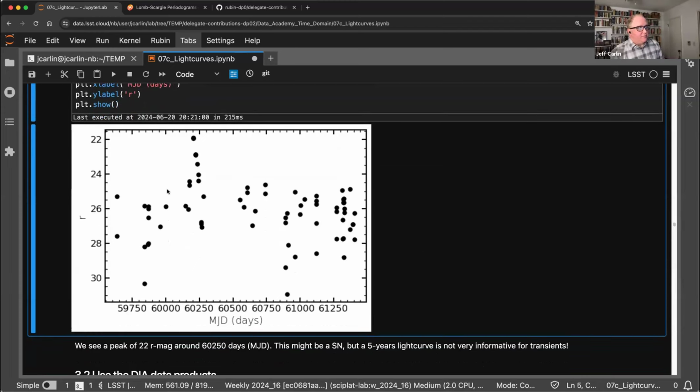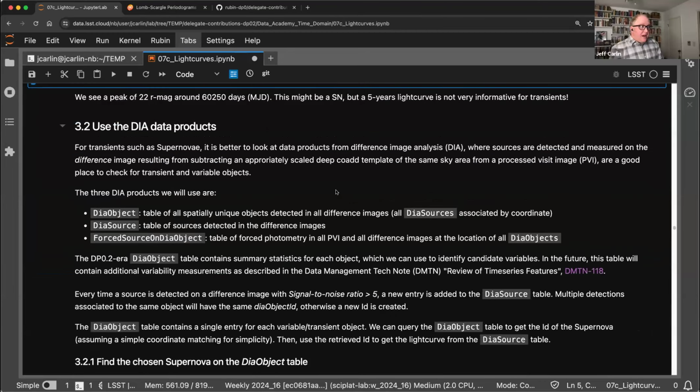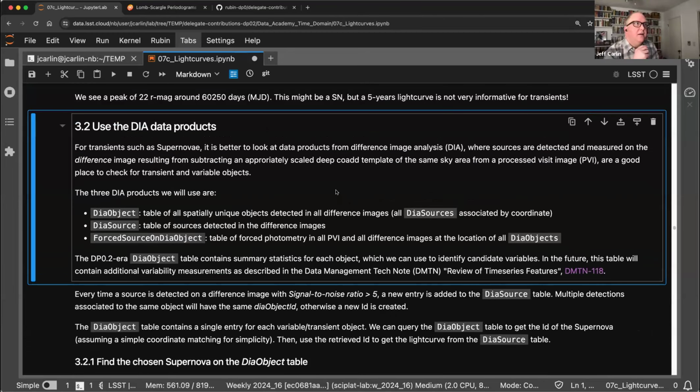So because most of the rest of this is not very useful to us, we're just going to zoom in on that roughly 100 days around that. And we're going to do that looking at the DIA products. The DIA is difference image analysis. This is where, when we take a new visit on the sky, we take a template image of that same piece of the sky, and we scale it properly and subtract it off of the new image. And if some transient has appeared, there should be some residuals when you do that subtraction. And so that's what we're going to look at.